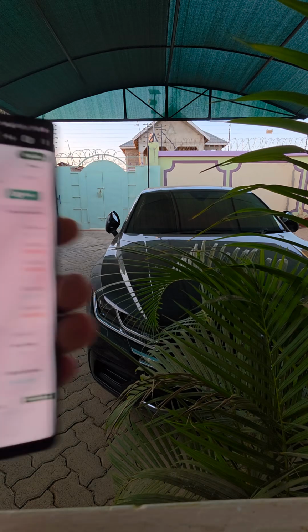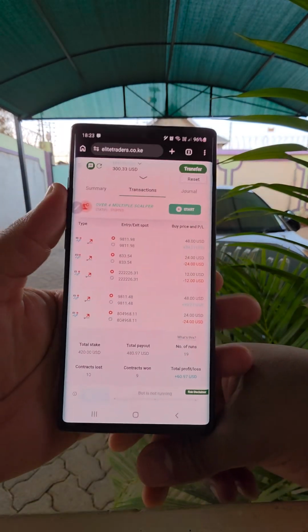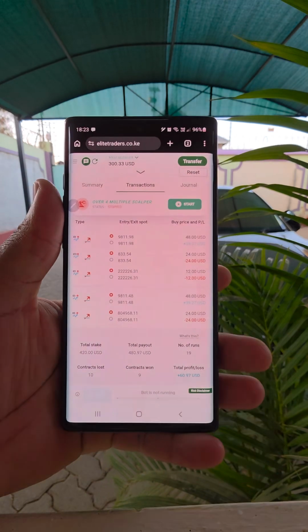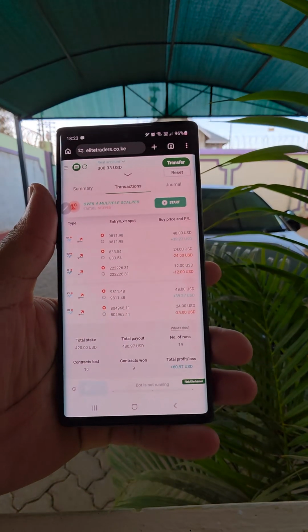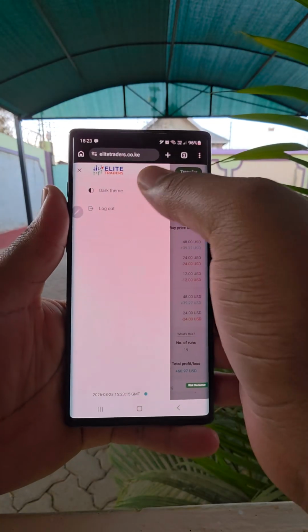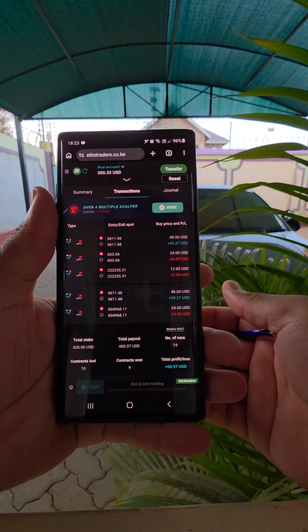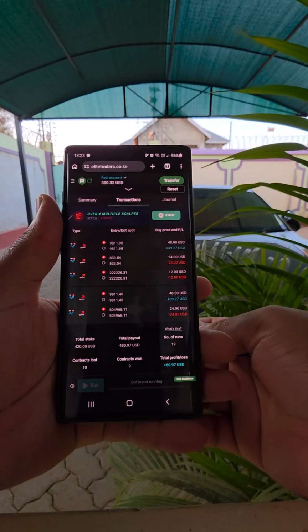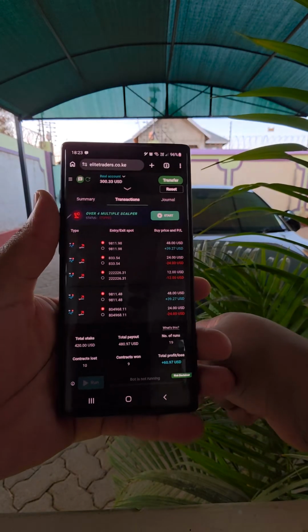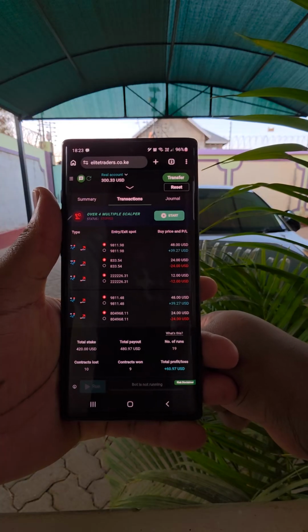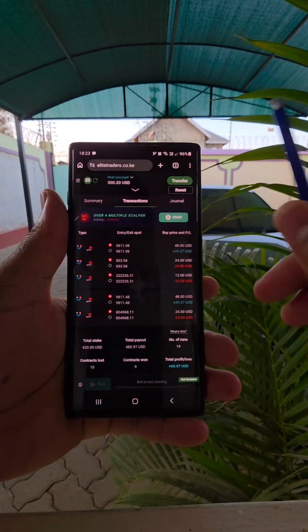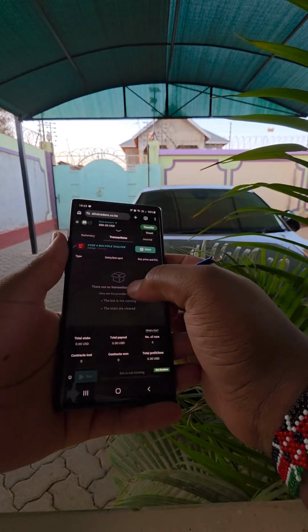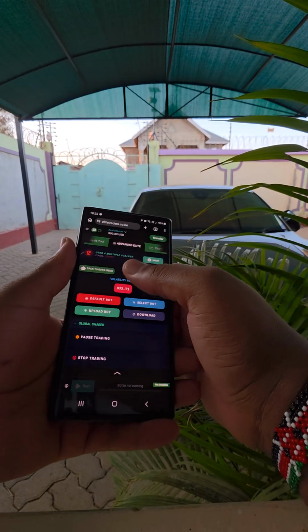Okay, so I was just right from the market. You can see that tumetoka market na profit here of about $60. Let me set dark mode. Profit of about $60. Yeah, so nataka turudi tena. We were trading over 4 markets using the over 4 multiple scalper. We were doing scalping. So this time round, I want us to trade under 5.